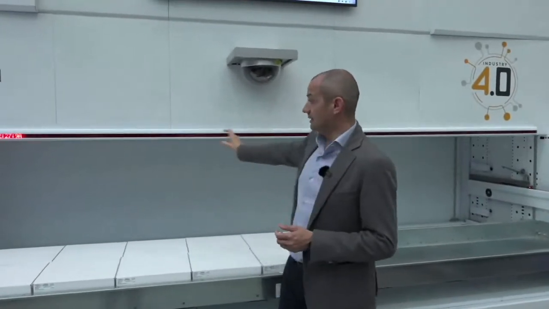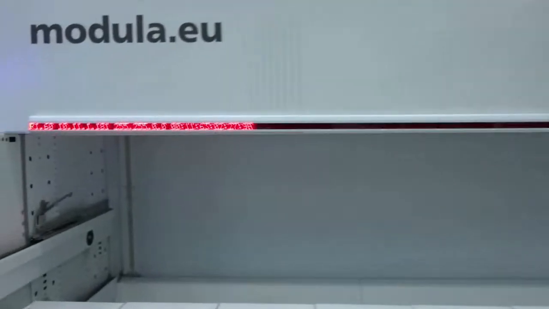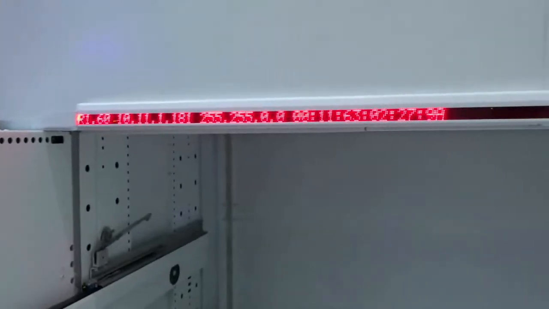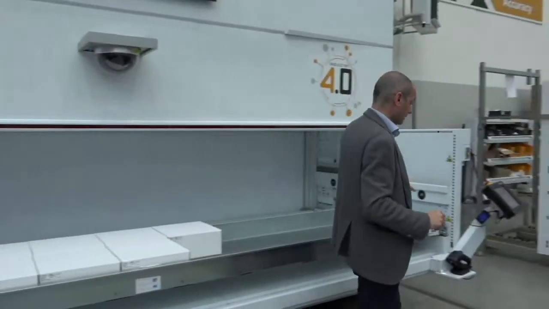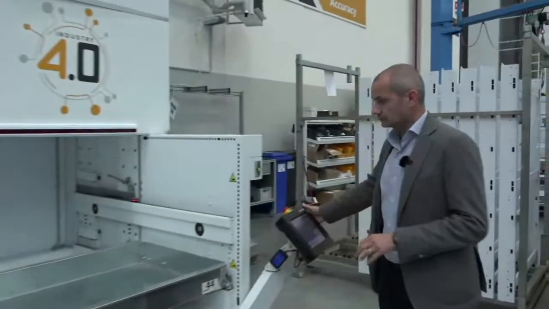And the same is the graphic LED bar that you see here. On the graphic LED bar, you can write the name of the product, the code, the number of SKUs that you have to pick. So all the information that you need that helps you, again, to avoid any kind of mistake that the picker could do.